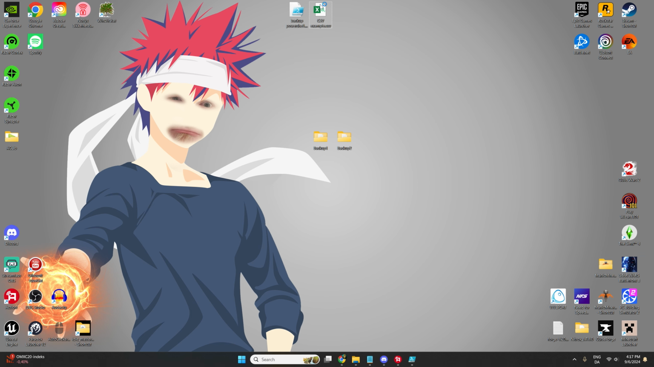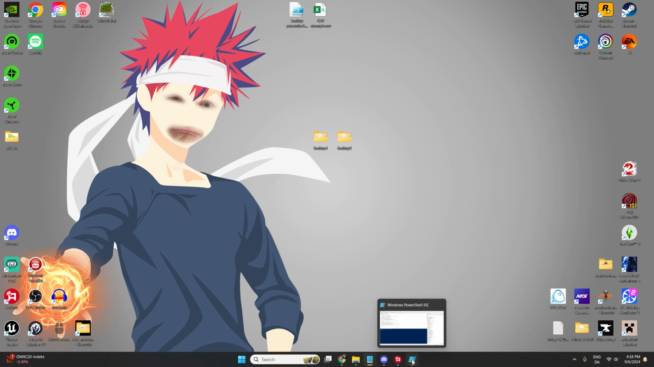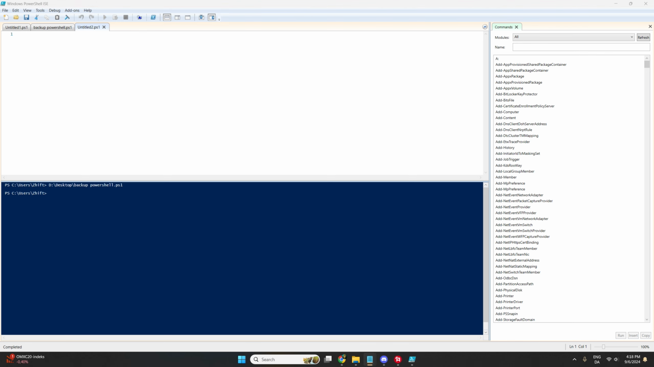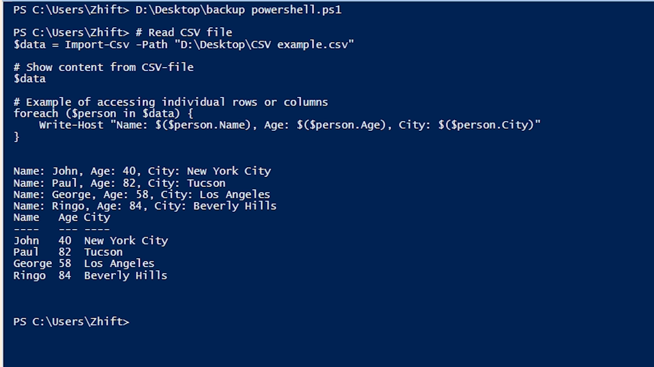PowerShell is also able to read CSV files. Here I have an example from Excel. Let's pretend this list is a lot longer and I wanted to import this to PowerShell fast. Then with a command in PowerShell we can import the file, but in this example I'll just have it write it out in a similar way as the Excel sheet.